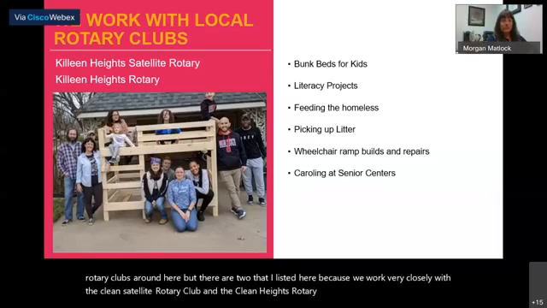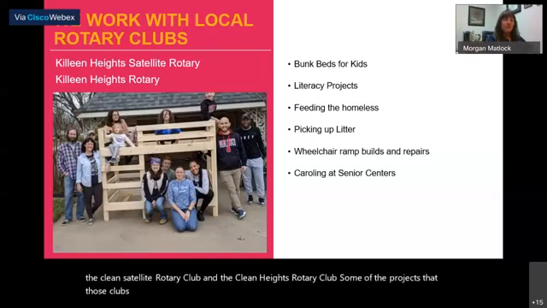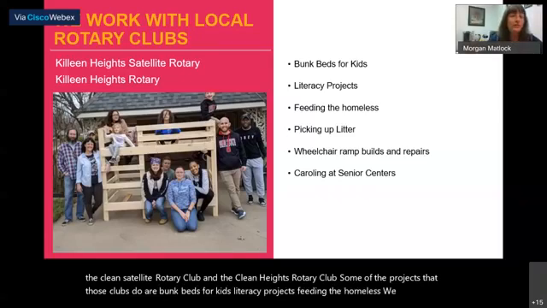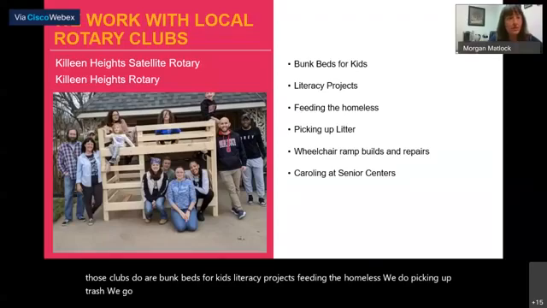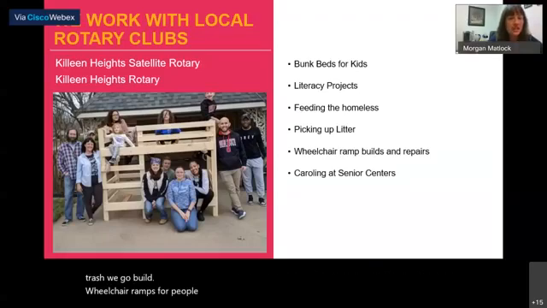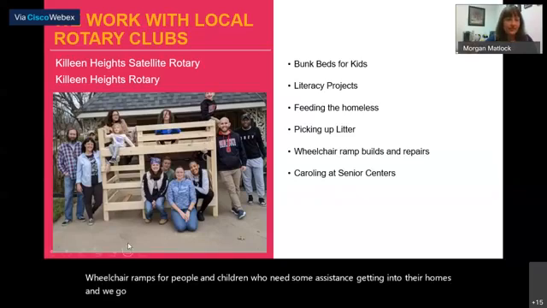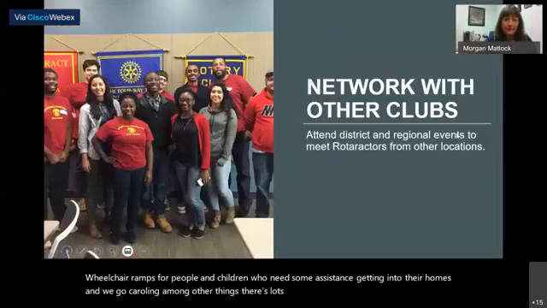Some of the projects that those clubs do are bunk beds for kids, literacy projects, feeding the homeless. We do picking up trash. We go build wheelchair ramps for people and children who need some assistance getting into their homes. And we go caroling, among other things. There's lots of activities that we do.